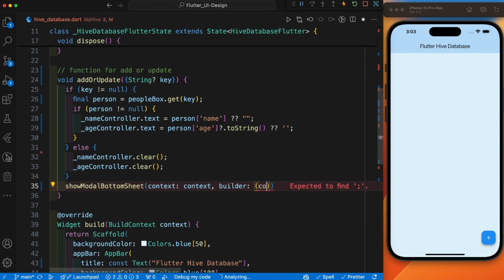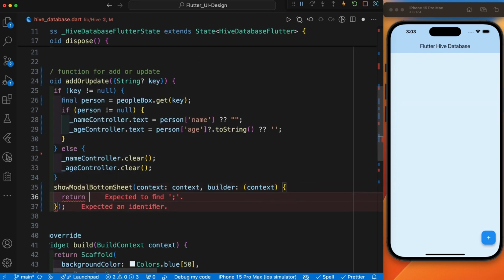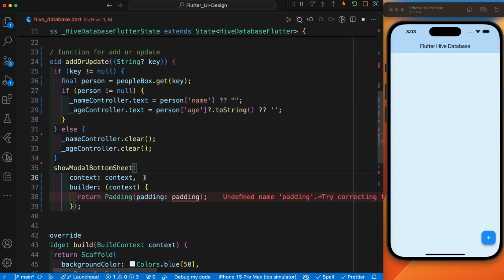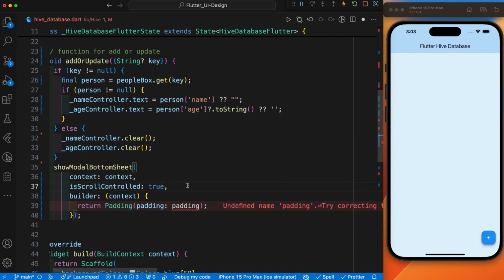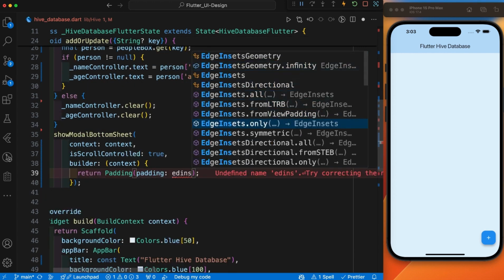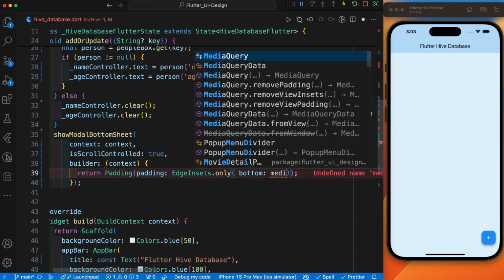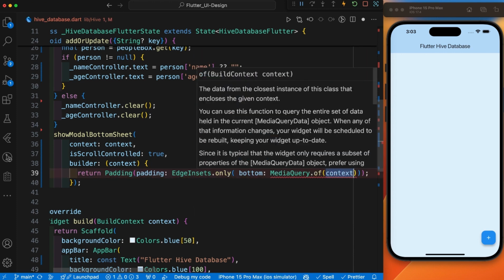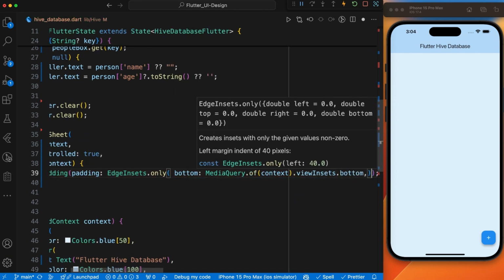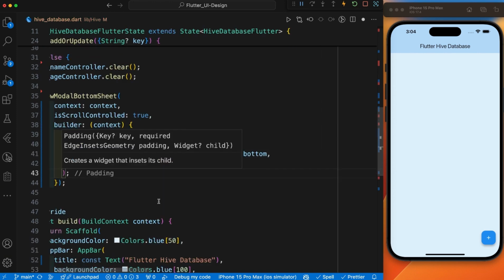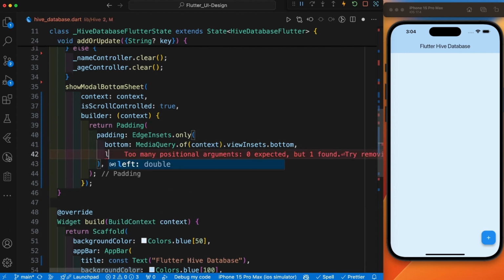Inside this builder, we have passed the context, and we have returned Padding first. Here isScrollControlled is true, which allows the bottom sheet to resize when the keyboard is open. Padding is EdgeInsets.only. In bottom, I'll use MediaQuery.of(context).viewInsets.bottom. It will give the padding according to the keyboard position, and in all other positions I'll give the padding as 15.